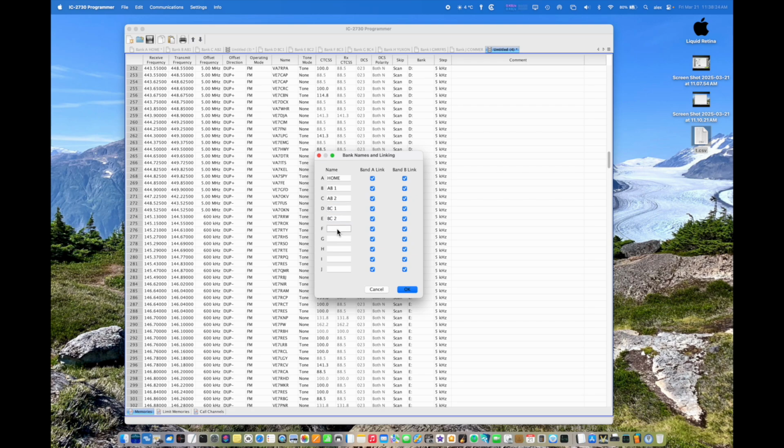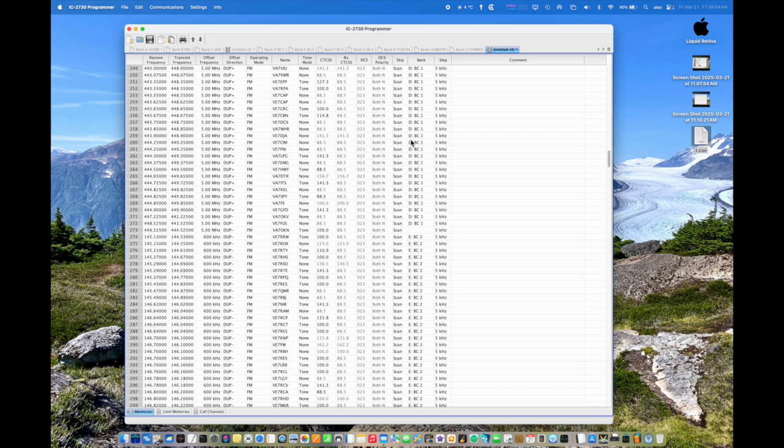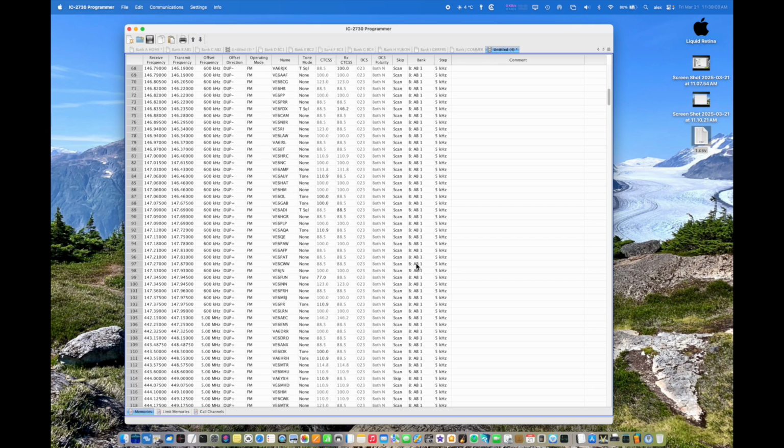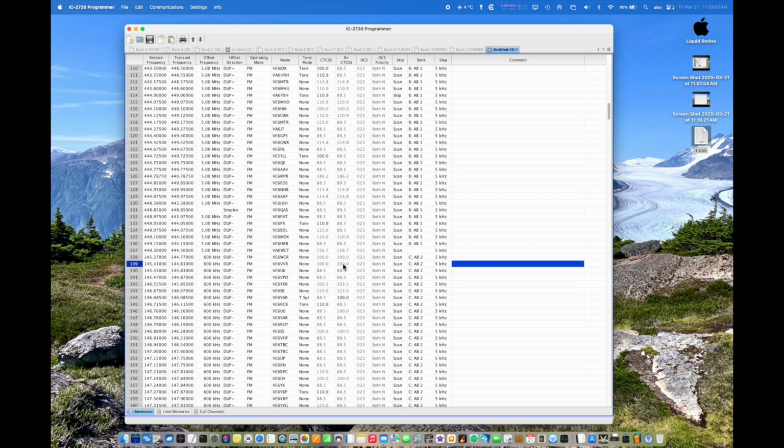2. British Columbia has 4 banks used. Oops, I said 3. Okay, let's try this again. 4. And Yukon, I believe, is what I have on my normal one. And then GMRS, FRS, you're limited to 6 characters, and commercial. There you go. So it will fix this, but it doesn't fix this at all.